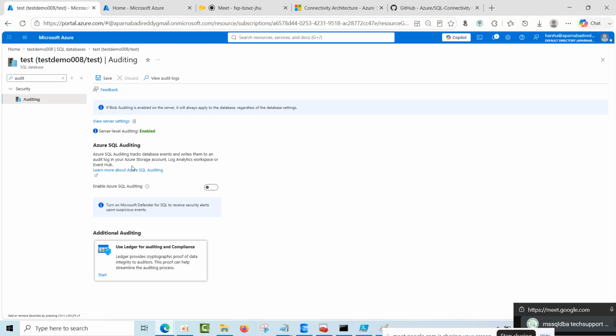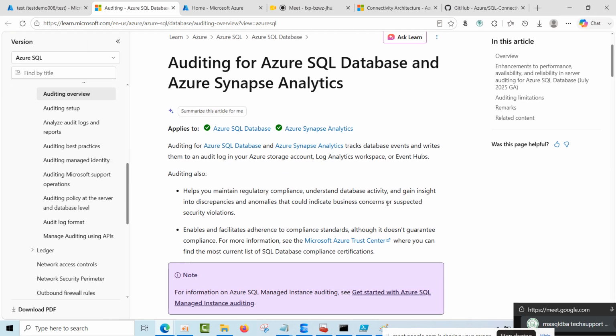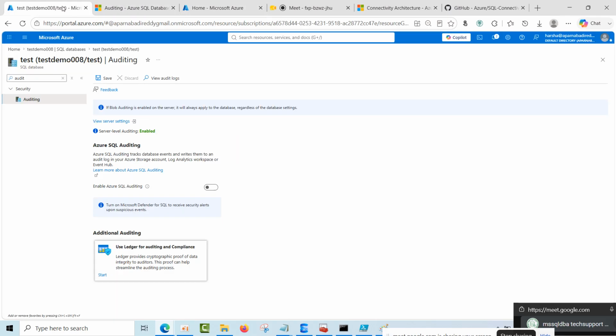Now you need to go to the documentation. Let me tell you one thing. If a deadlock happens, will blocking and deadlock be registered in the auditing? No, right? Why? I have configured auditing. So there are certain actions only, sir. DML and DDL operations will be logged in the SQL server.